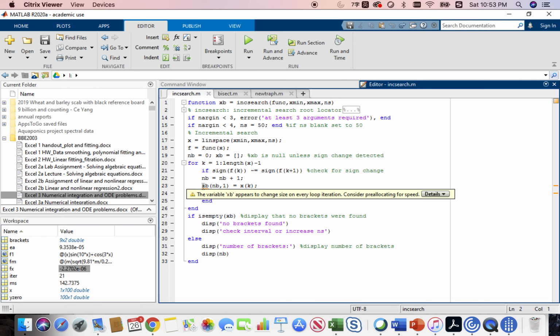And then we save this bracket. If the sign is different, there's a sign change, we will save this bracket into the xb matrix. And we do this for all the brackets so that in the end we get all the brackets that have a sign change on the boundaries.